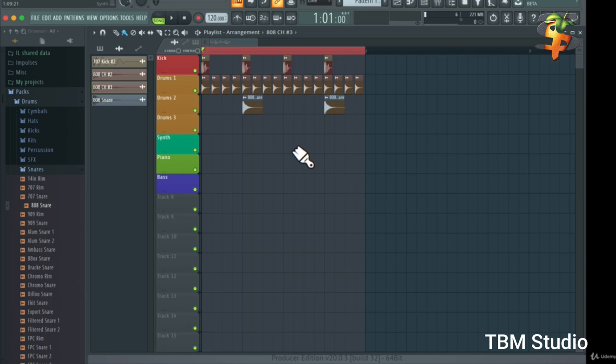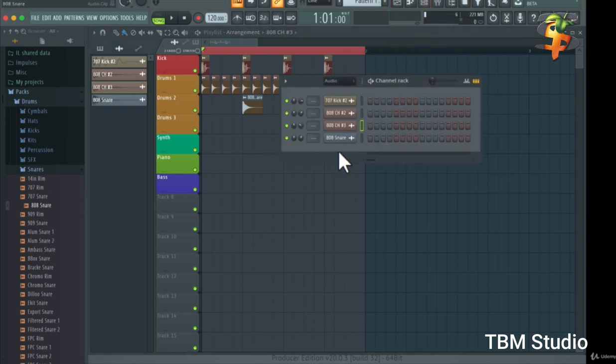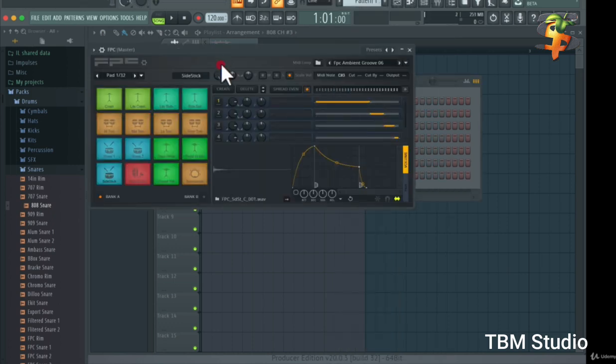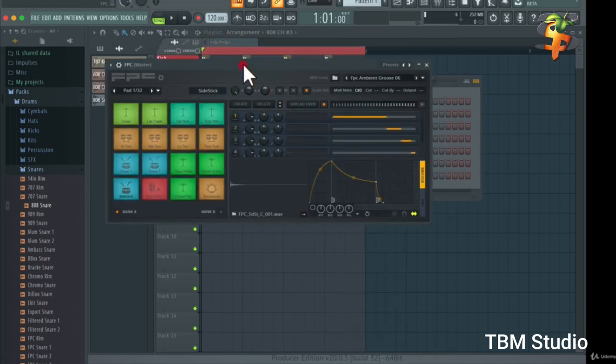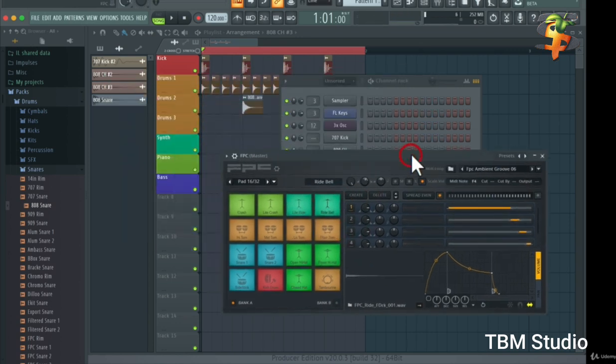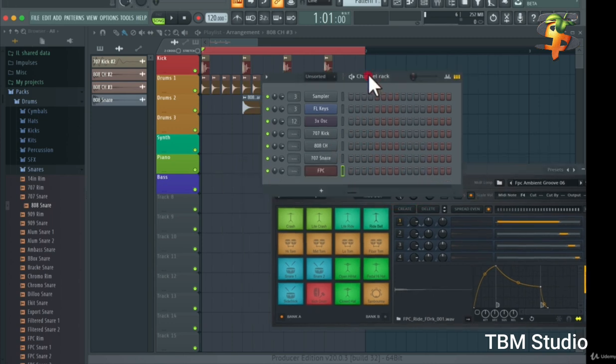There is one more method you can do. You can program your beats in FL Studio as well, and that is to use it with a plugin. So let's go back to the channel rack here and let's create a new plugin. I'm going to use the FPC plugin here. And here you can see this is like a drum machine. So there are already loaded up sounds here. And what you need to do here is to program the drums with the piano roll.